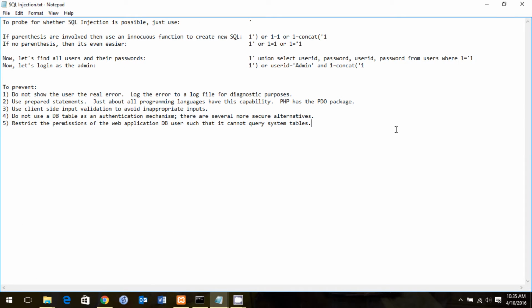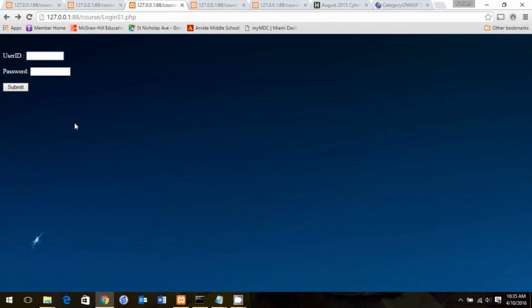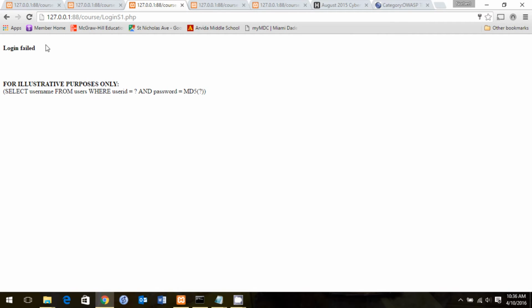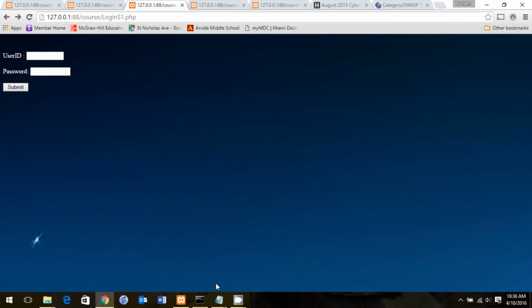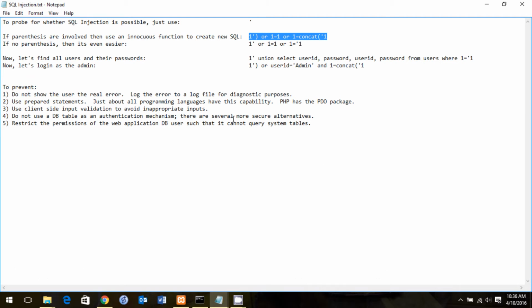I'll be back. So now I wanted to show an example of how using prepared statements will prevent SQL injection. So here we have the same form, except it's now been modified to use prepared statements. And we go ahead and put in our SQL. And you'll notice the login still failed, because the SQL was not changed. The attack that we tried to attempt was all just put into the MD5 hash, and that was not a valid password. So that is the best way to prevent SQL injection, but there are other best practices.